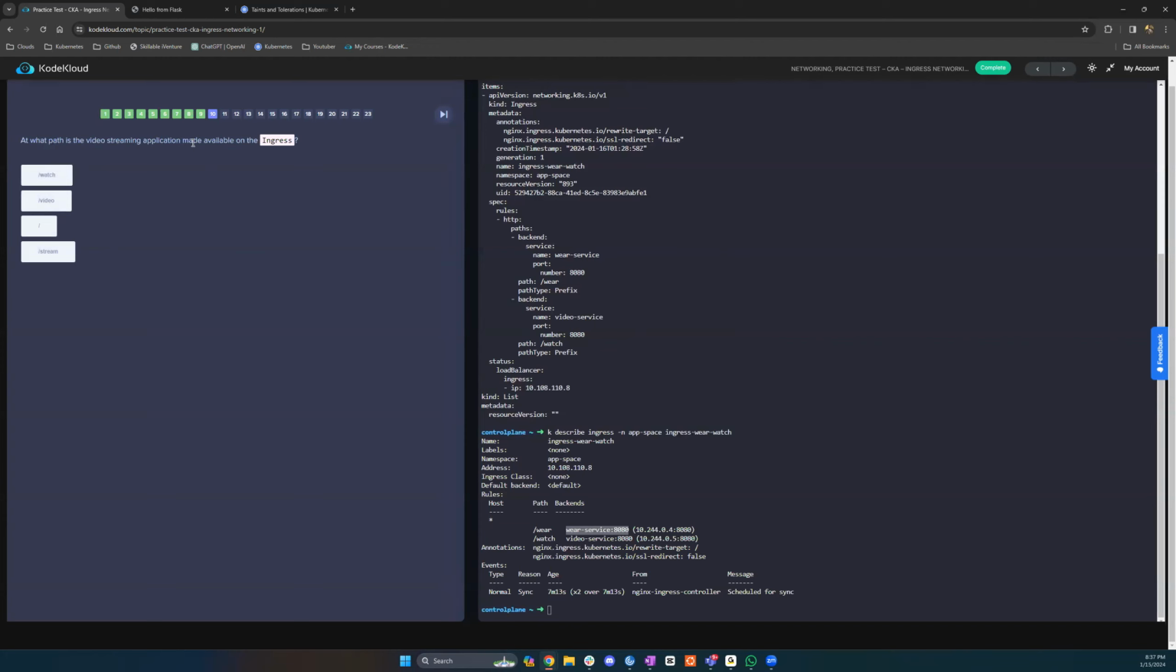The path for the video streaming application made available on the Ingress is slash watch. If the requirement does not match any other configured path, what service are requests forwarded to? It's not configured here. So in this case, there will be no service.